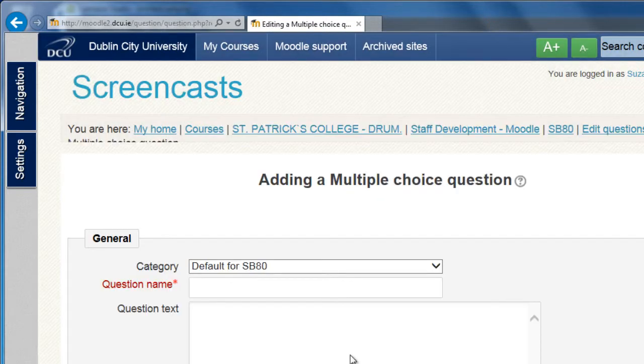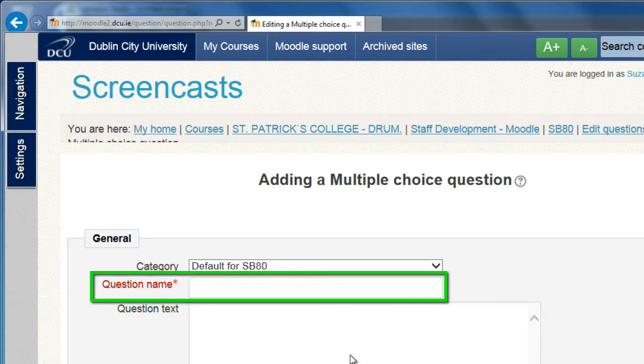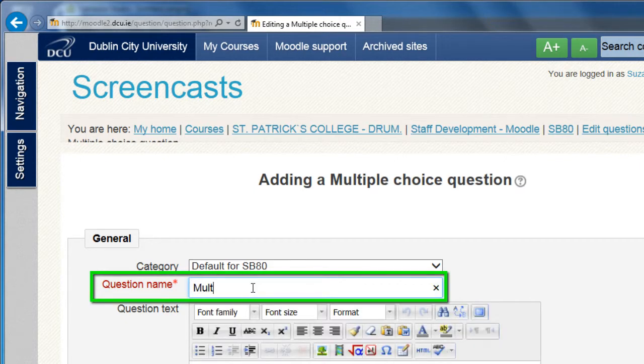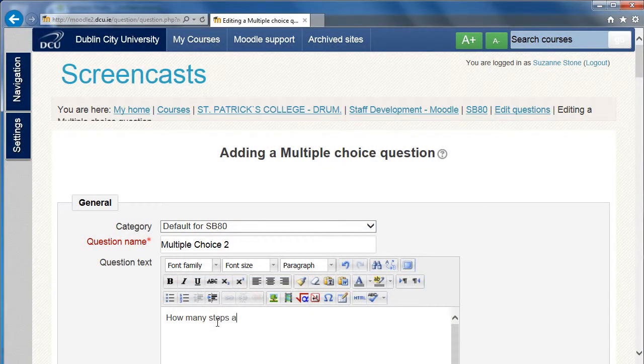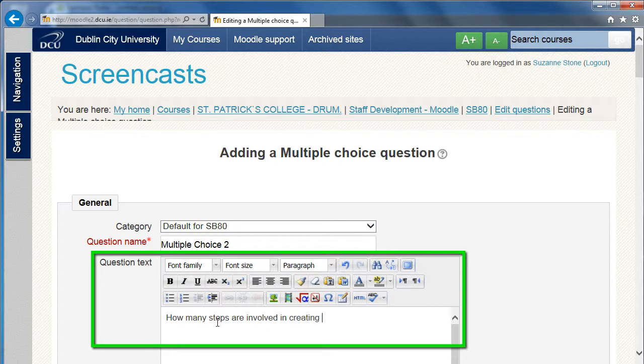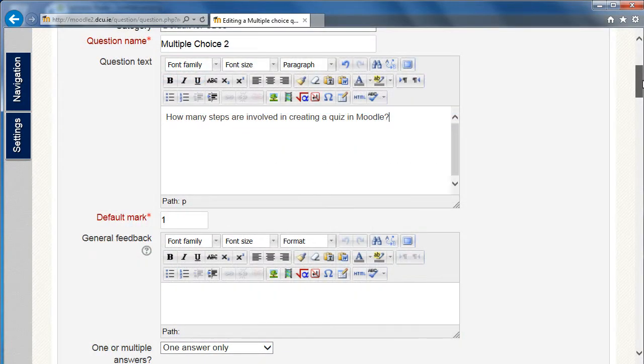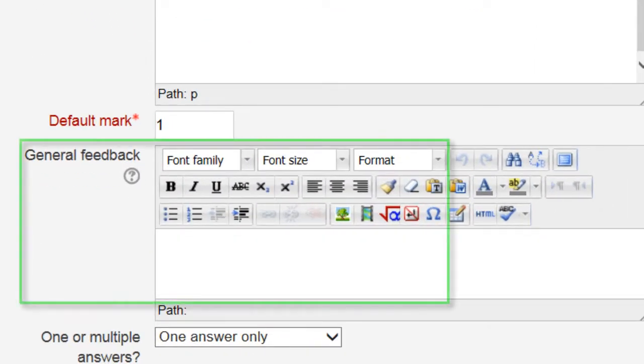Click on Next and you are prompted to name the question. This question name is not the question text appearing in the quiz. It is simply a label to help you identify the question in your question bank. The text of the question goes into the question text field. You can now select a mark for this question, and if you wish, you can select some general feedback which the student will see on completing the question.